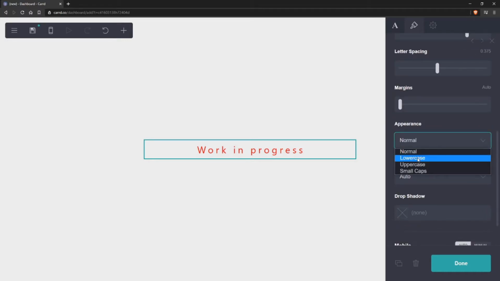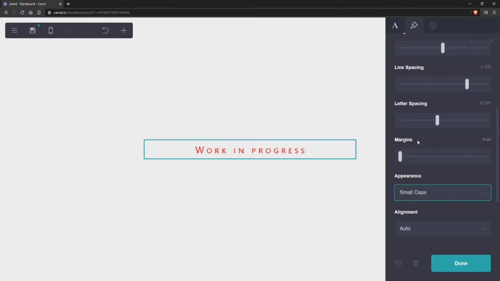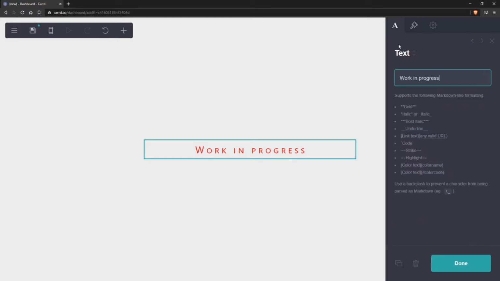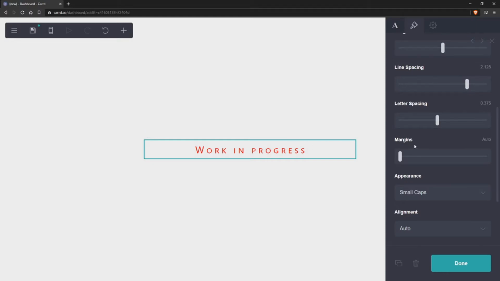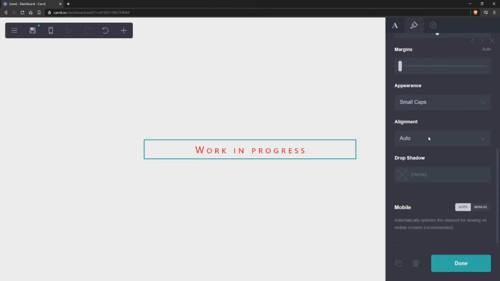You can change the appearance of the text so that everything shows up in lowercase or uppercase or small caps. Small caps basically means that everything is capitalized, but the letters that are actually capitalized in this text box will show up in a larger font size. So it looks like the W is capitalized and the rest aren't, even though they all are. This is pretty common for titles.